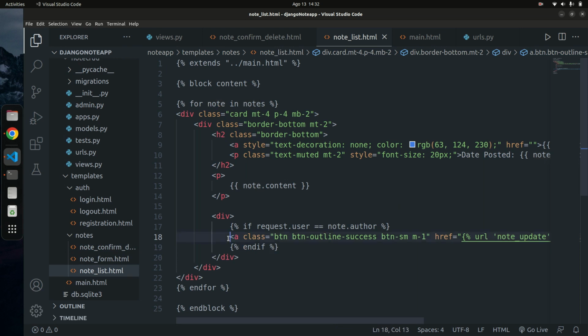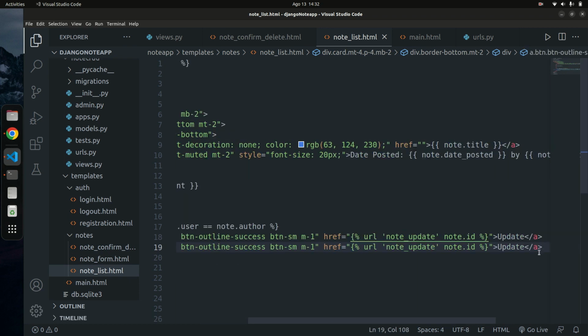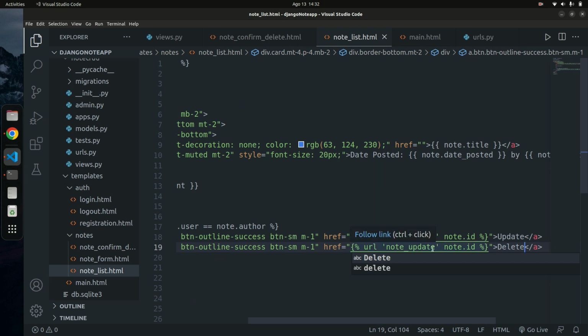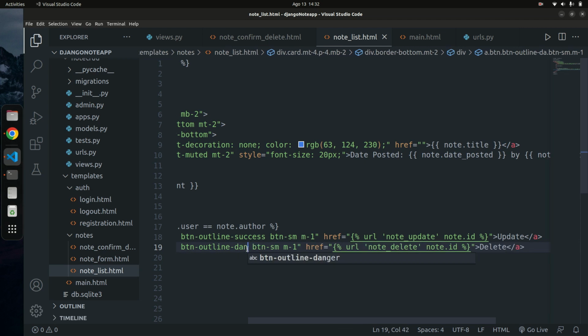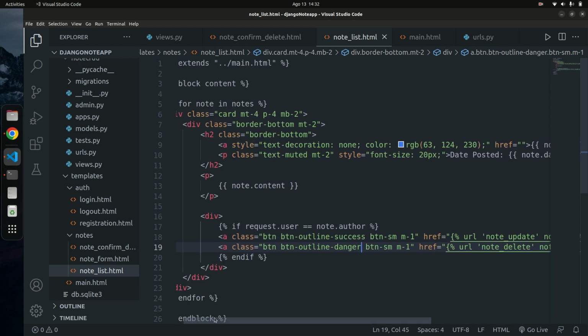So I'm just going to copy this one right here and paste it here, and then this is going to be delete. Then we're going to pass in the note ID, so the ID of that specific note. The label is going to be delete right here, and this is going to be danger. So change this bootstrap class to be danger. Yeah, that's it. And then yeah, that's all we need.